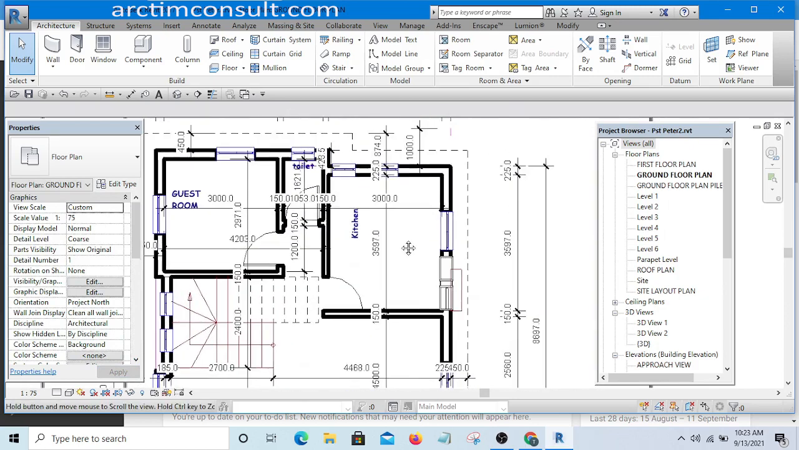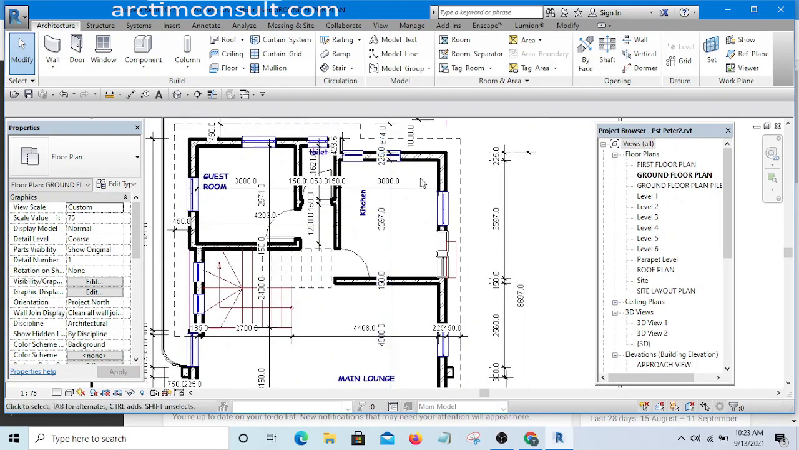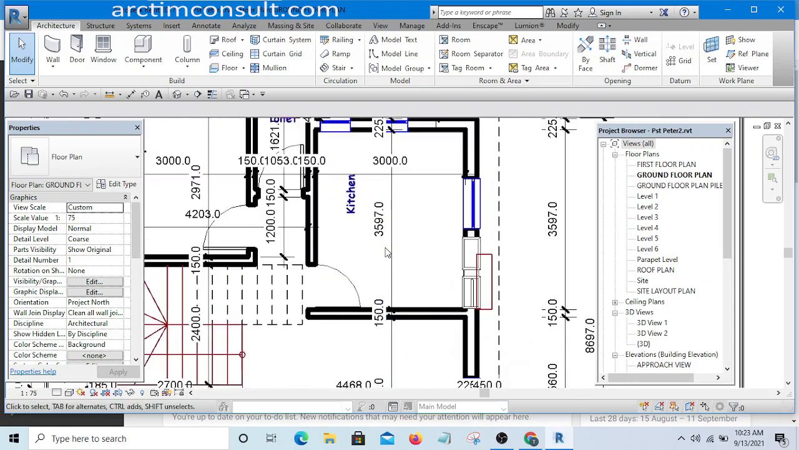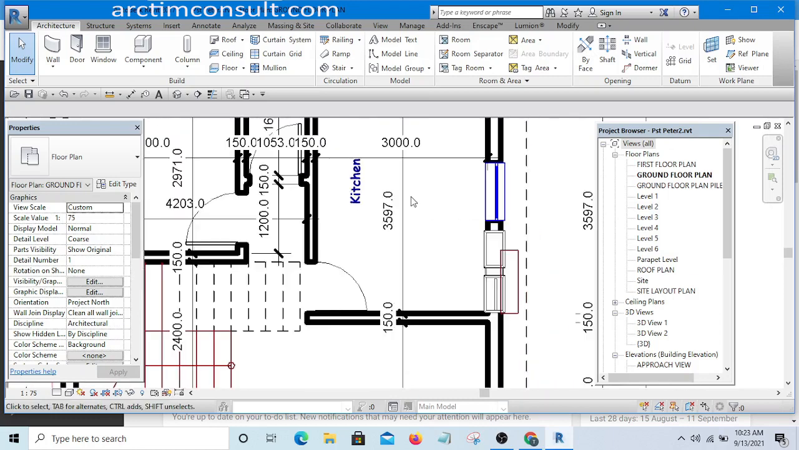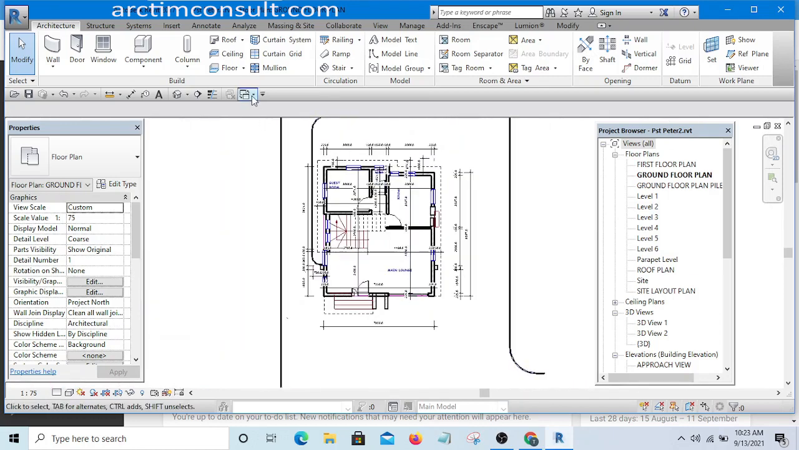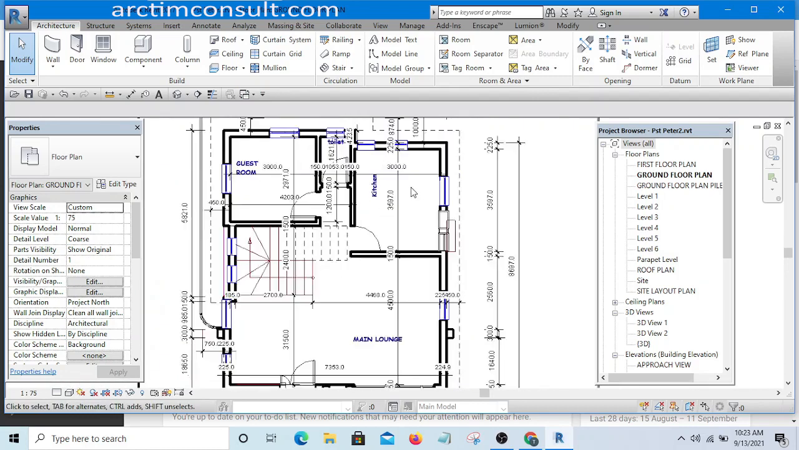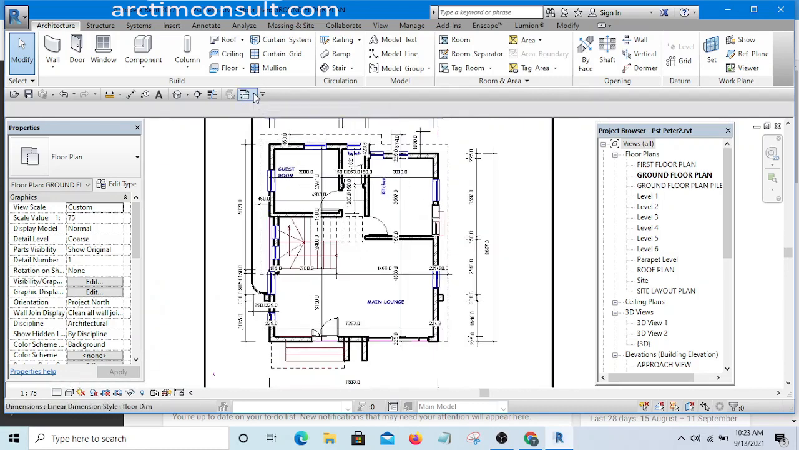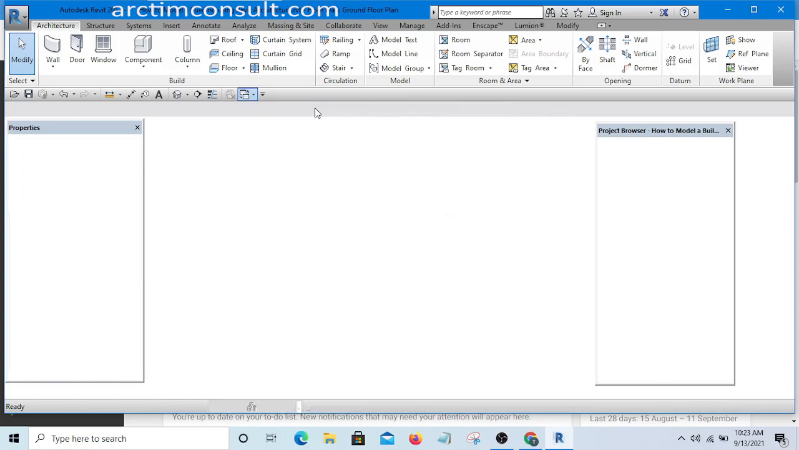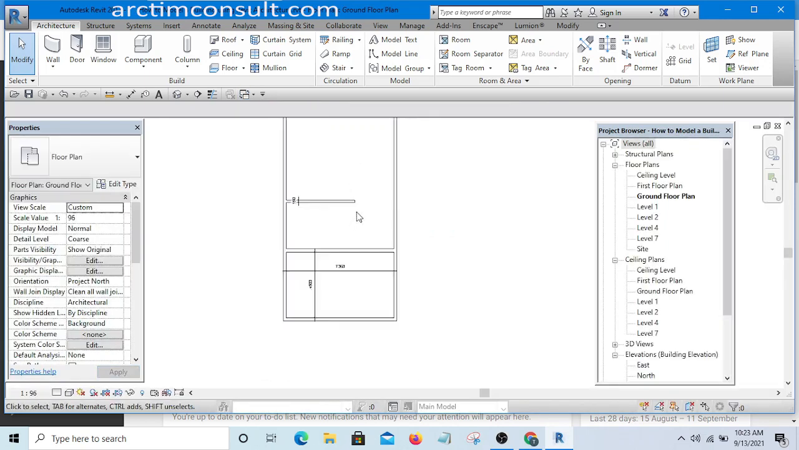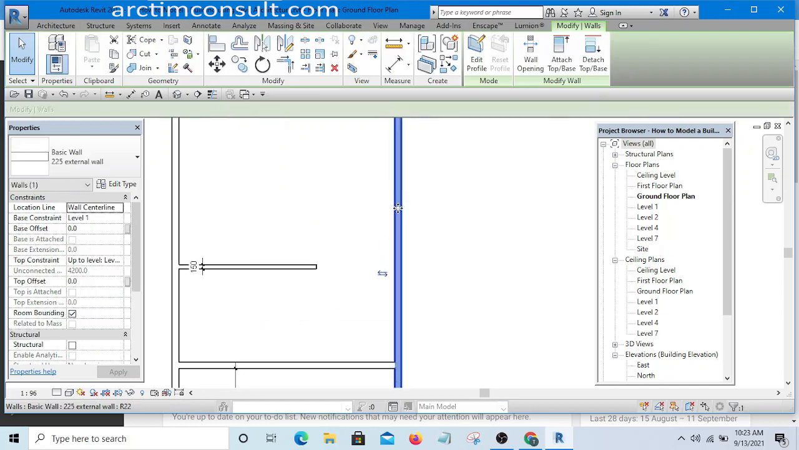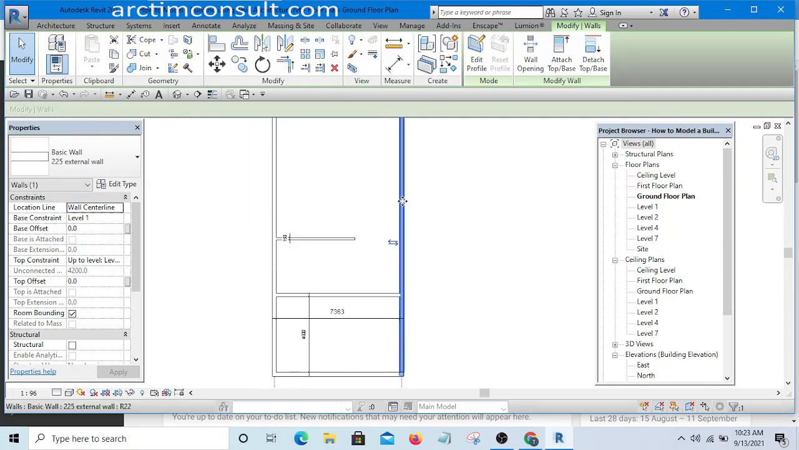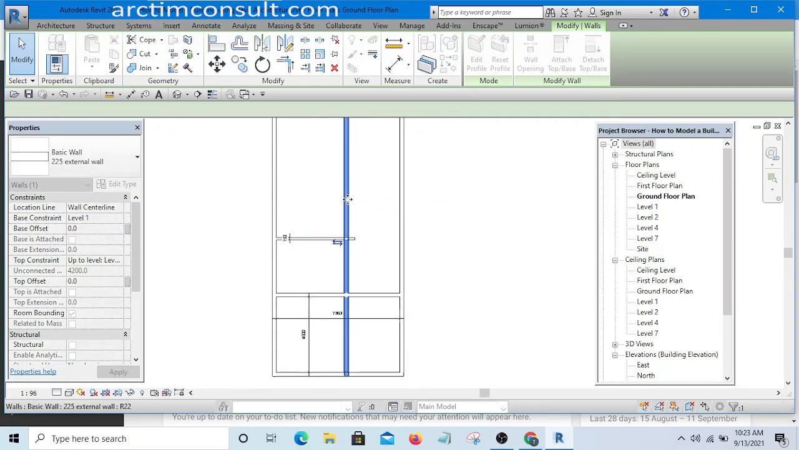Okay, so I need to create this kitchen. The length of this kitchen is 3.597. Okay, and the width is 3 meters. Let's be doing it gradually. So I'm going to pick this wall and copy it. To copy it, I'll simply press my Ctrl and drag.